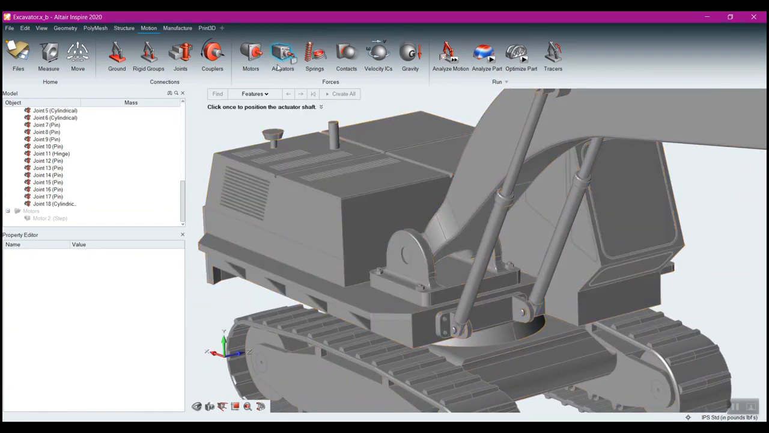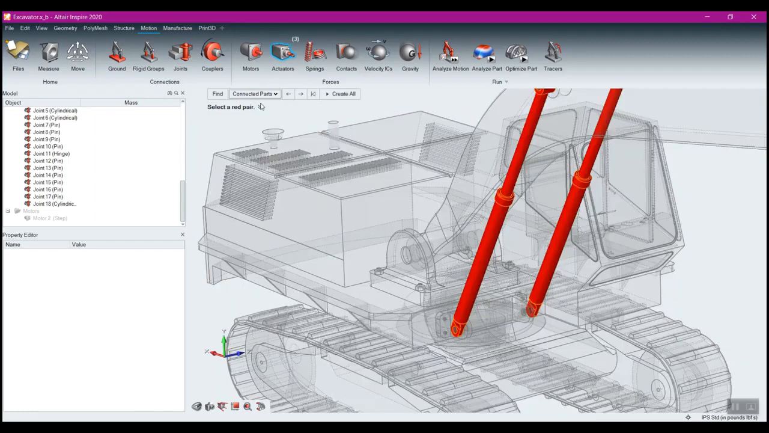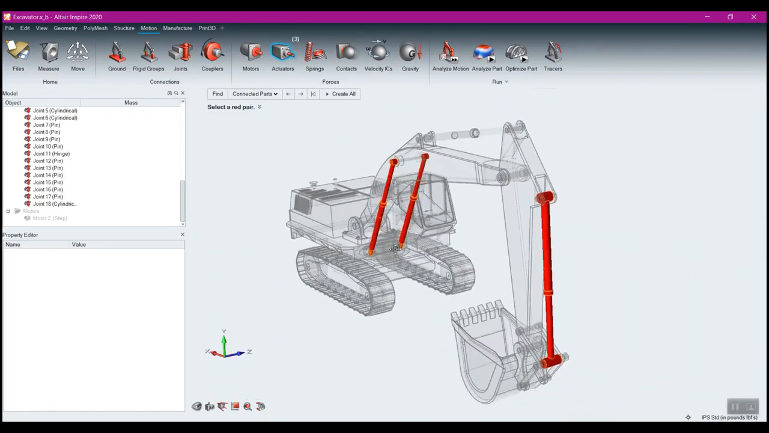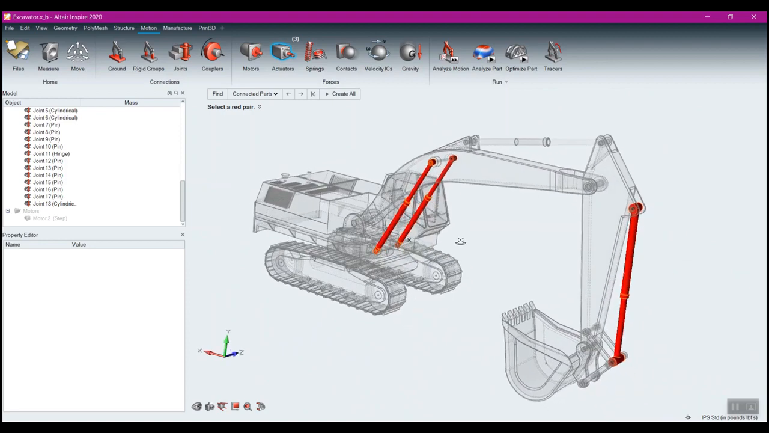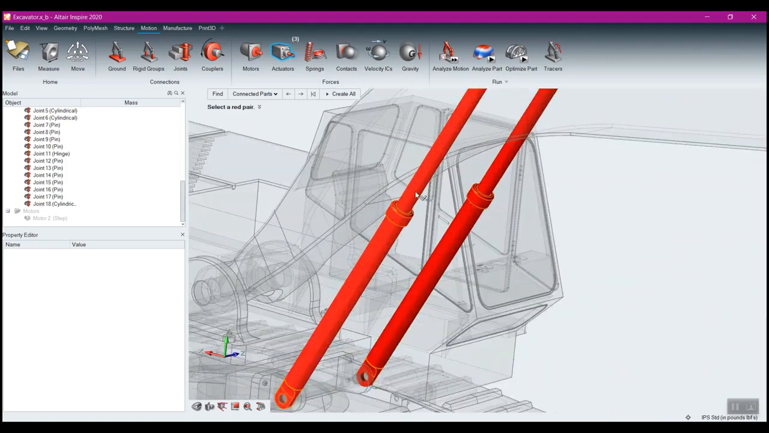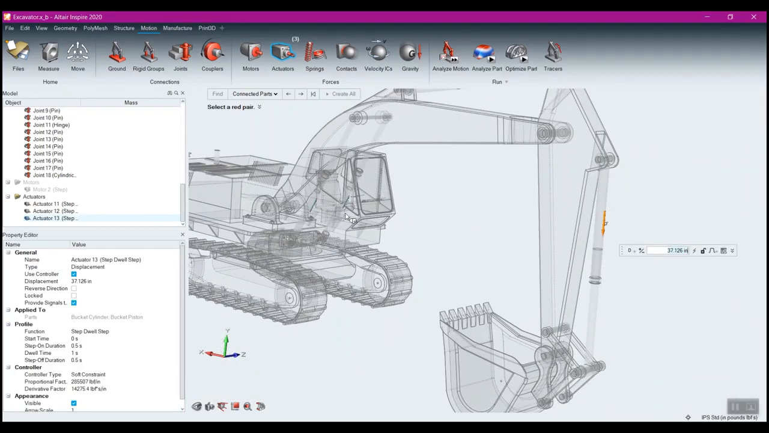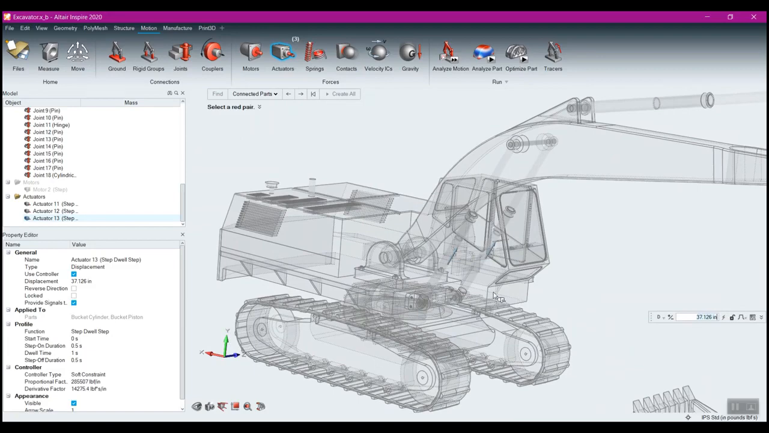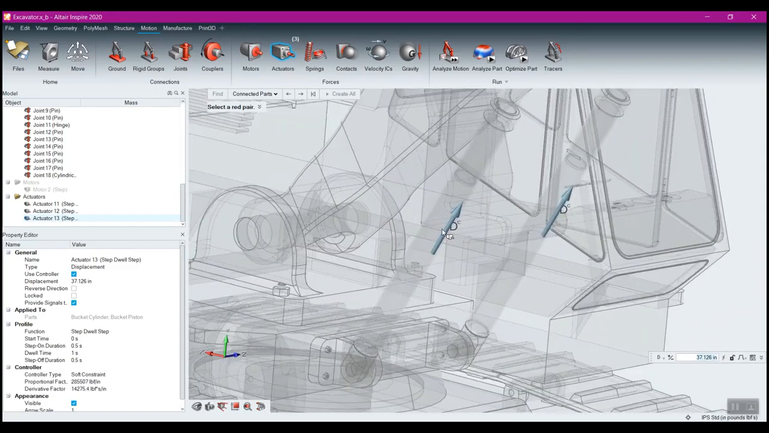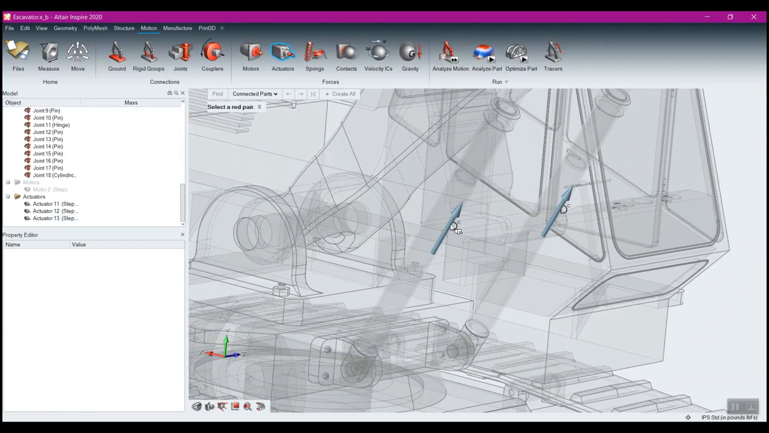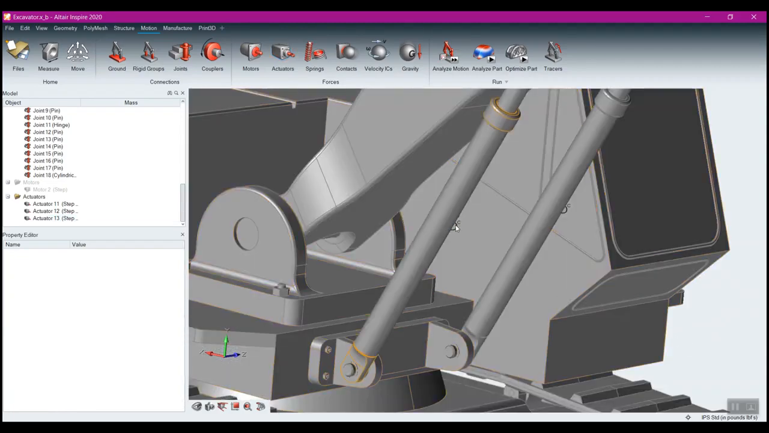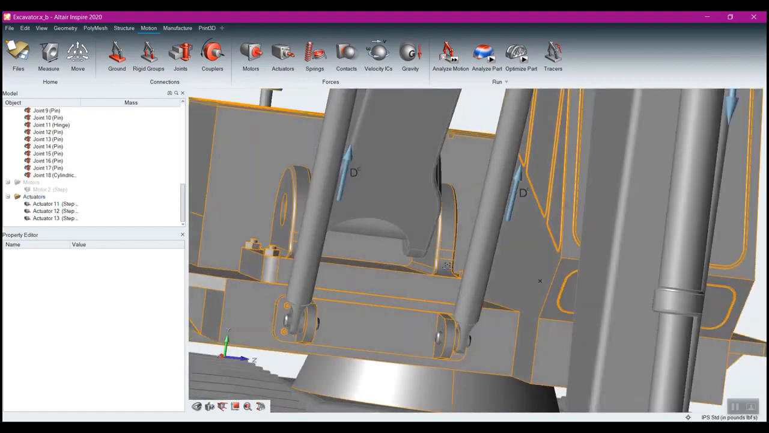So if I come back to actuators, and instead of features, I say connected parts, now it identifies what can be an actuator. It's looking for cylinders that are inside of other cylinders with a cylindrical joint defined there. And actually, I can just create all. And it's not going to create that graphic that you saw previously. It's just going to create this little arrow here. And that's now the actuator because it's going to use the geometry itself as the graphic. And to alter it, I just simply select any of those. So if I come here, there we go. That's what I'm looking for.